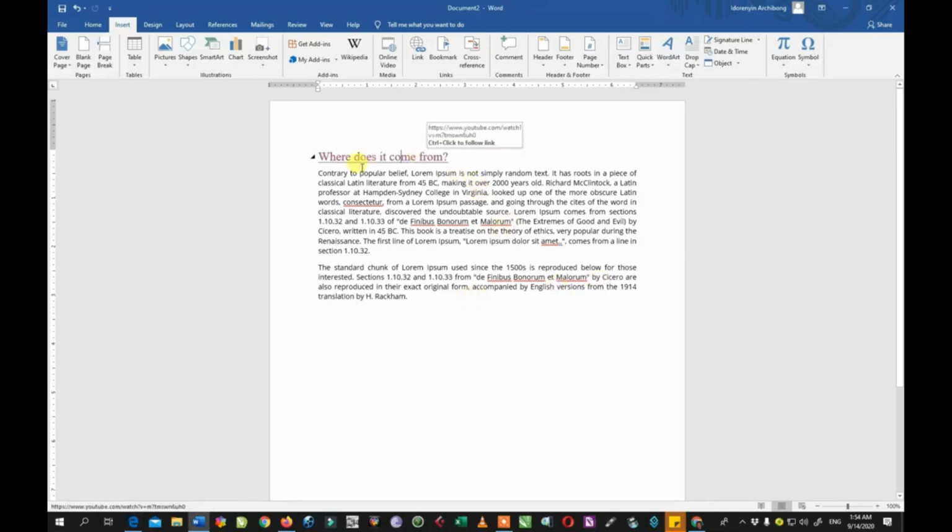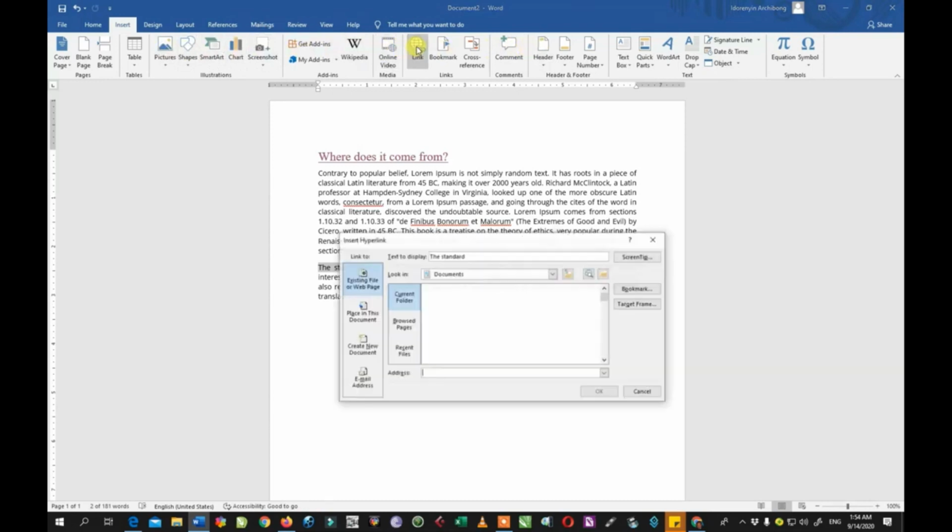So that's that. The second one is I'm going to highlight this one. I'll link it. Existing document, existing file. So this is document. I can browse. I can change the location to desktop, for instance. I can come to my desktop and link it to a document on my desktop.